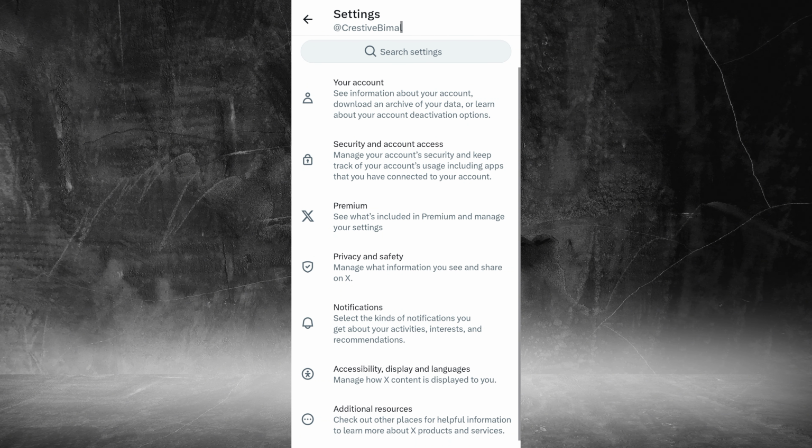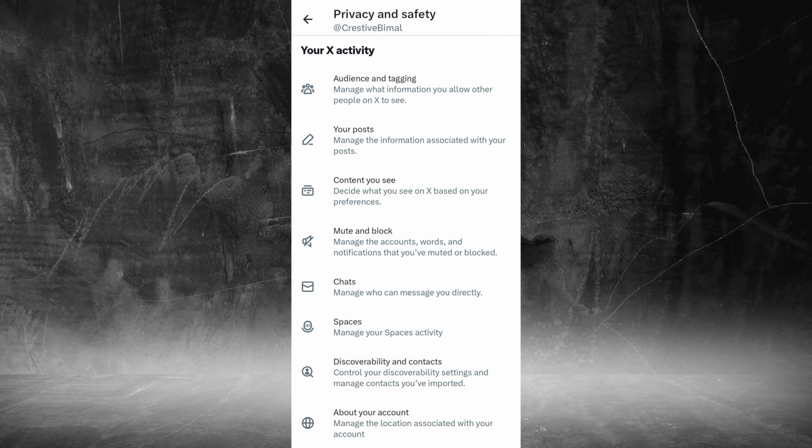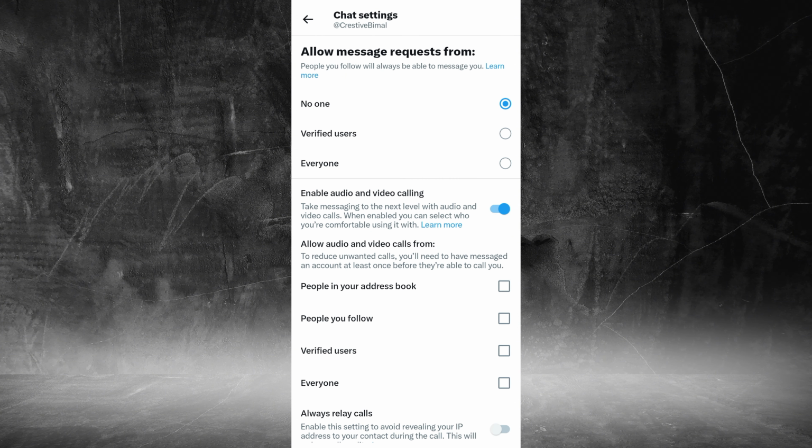A new screen will open with multiple settings options. From here, find and tap on Privacy and Safety. Again, a new screen will appear with different privacy options. From here, tap on Chats, which controls messaging and calling features.